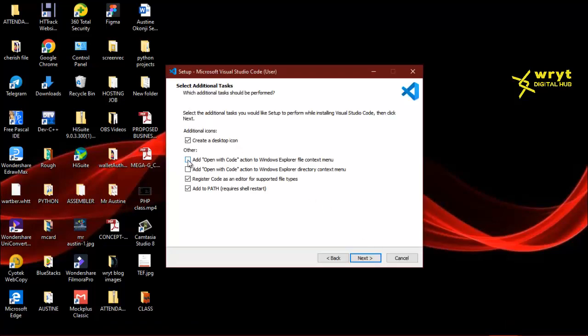Then another option here is also add "Open with Code" action to Windows Explorer file context menu. This is what makes you see open with VS Code when you right click on a file, let's say an HTML file, PHP file, JavaScript. It will show you the option immediately to open with VS Code. And there's another one where it makes you see the directory. This helps you open files and directories from wherever they are. You don't need to drag and drop, or open Visual Studio Code first, go to File and open, all those long processes. So this particular page is very important.